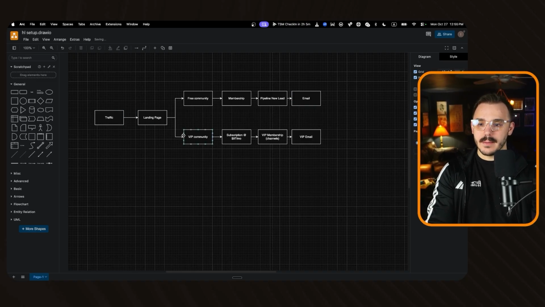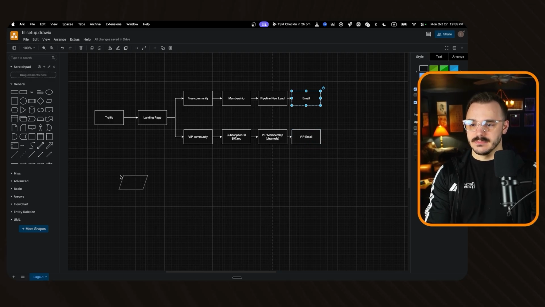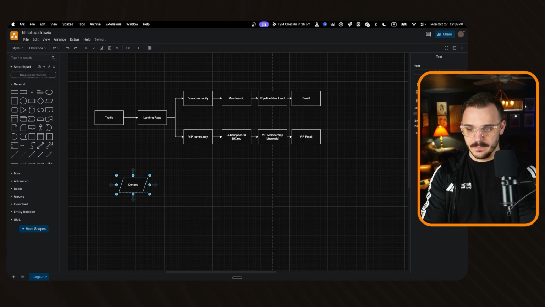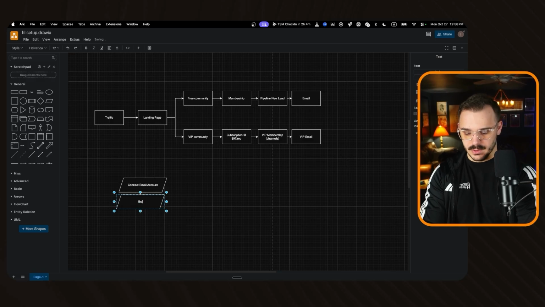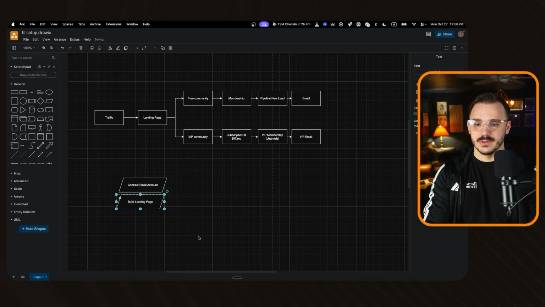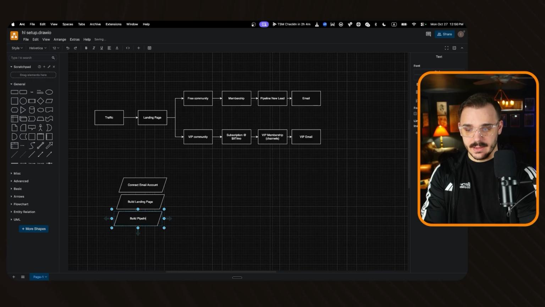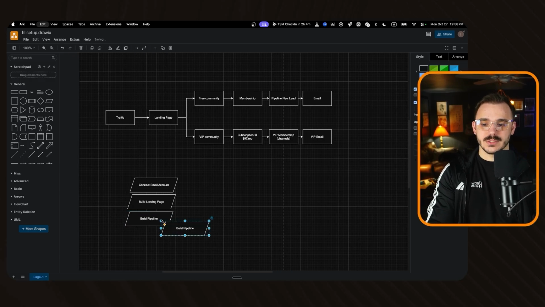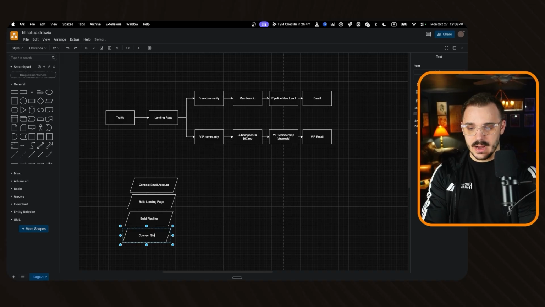So a couple of things that we need to understand. If we are going to send an email, we need to connect an email account. So I will put this as an action item in here. So connect email account. Next action item for us would be to have a landing page. Right now we don't have a landing page. So build landing page. Next, we need to have a pipeline where we are going to add them. So build pipeline. Next, in order for us to be able to accept payments, we need to connect Stripe. Connect Stripe.